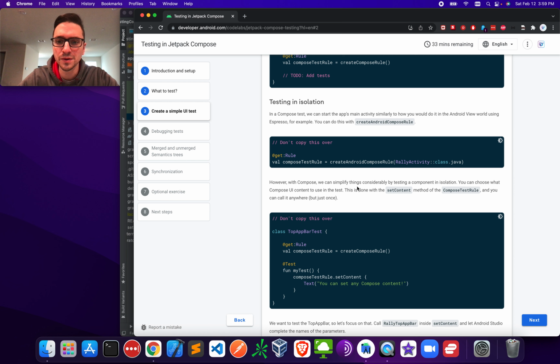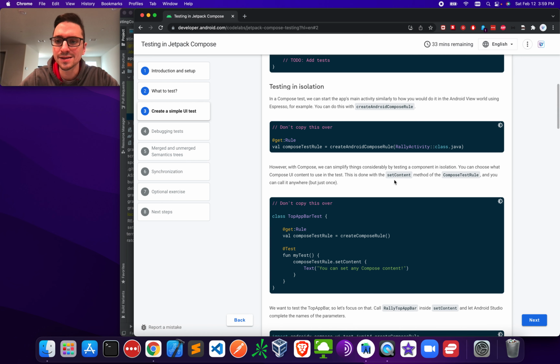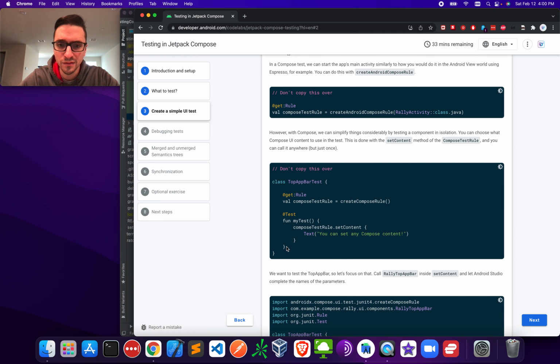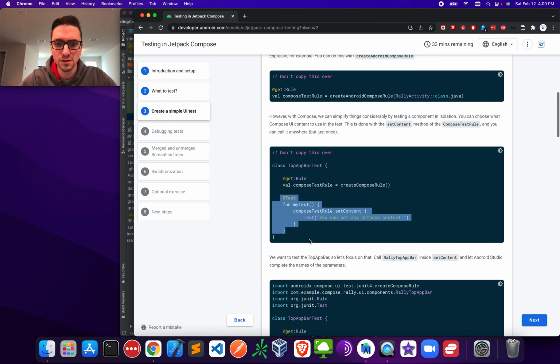However, with Compose, we can simplify things considerably by testing a component in isolation. You can choose what Compose UI content to use in the test. This is done with the set content method of the Compose test rule, and you can call it anywhere, but just once. All right, so this is the test.